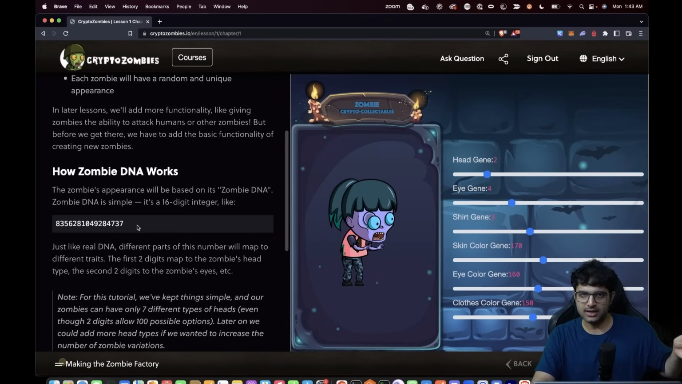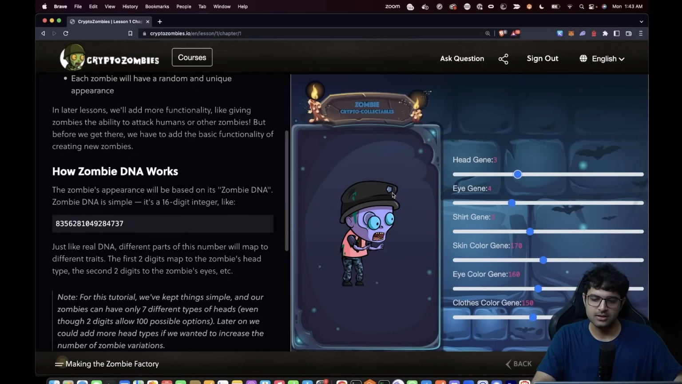So this very long string, the DNA, is a nice way for you to represent the zombie in a very simple format that can be stored on chain, versus storing that the head is of type black hat and the eye is of type specs, and so on and so forth.